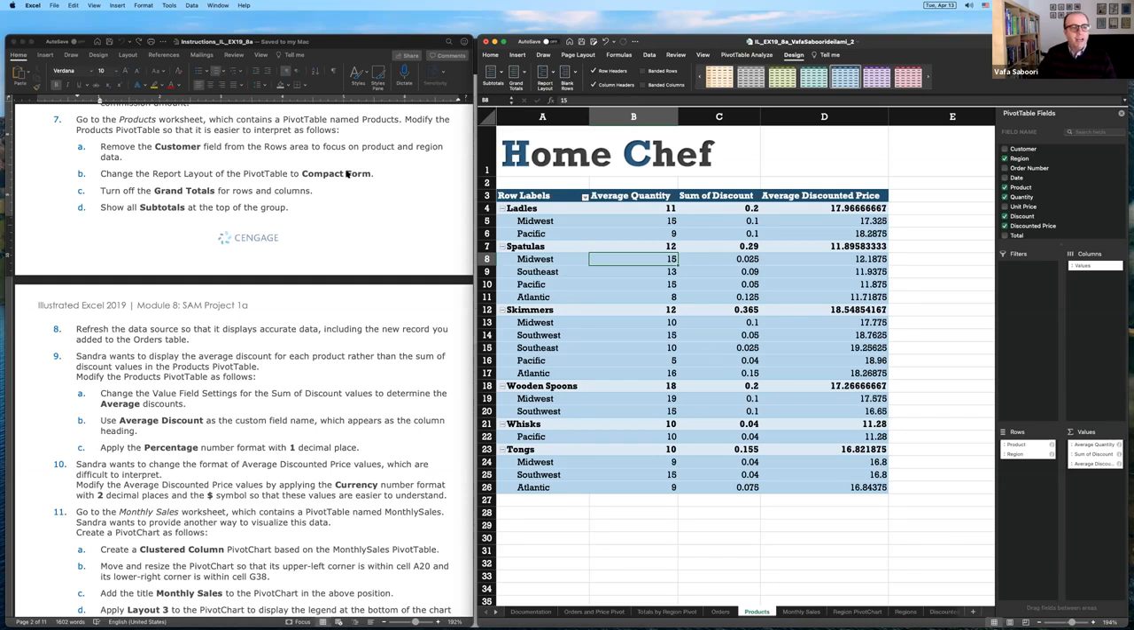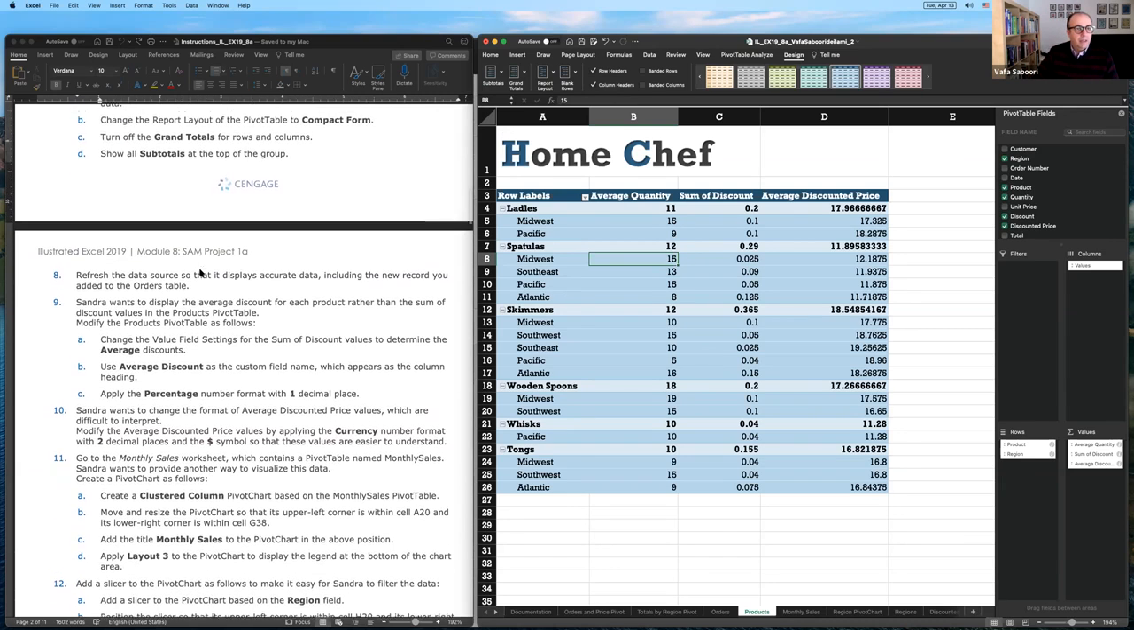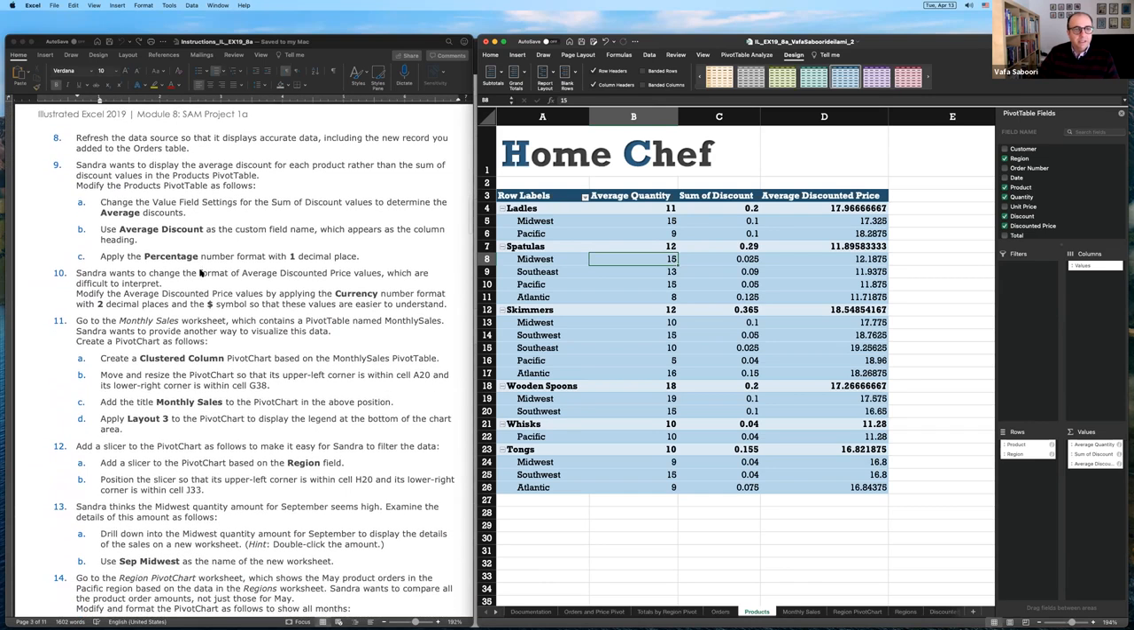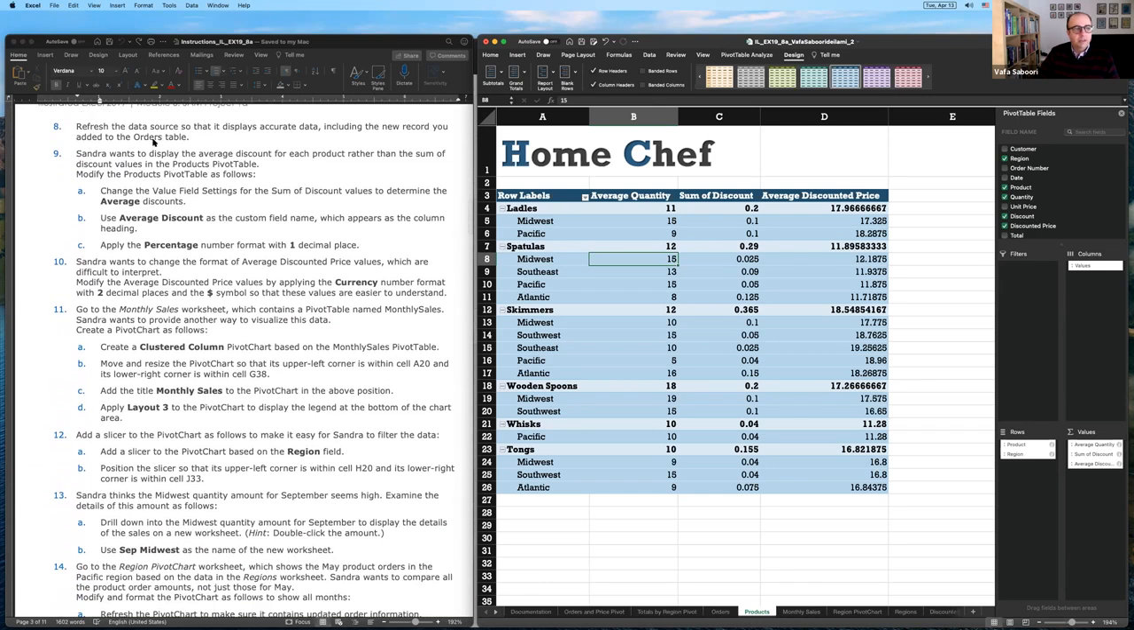Now refresh the data source so that it displays accurate data, including the new record you added to the orders table. If you remember, we started this whole exercise by adding a new row to the orders and price pivot. So this is one of the important things about pivot tables. Pivot tables are not dynamic. They are static.